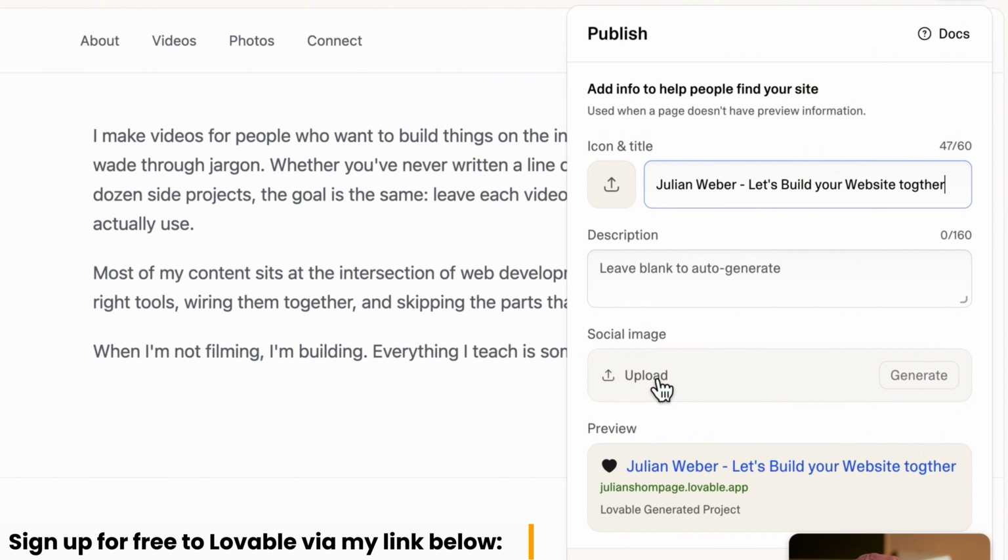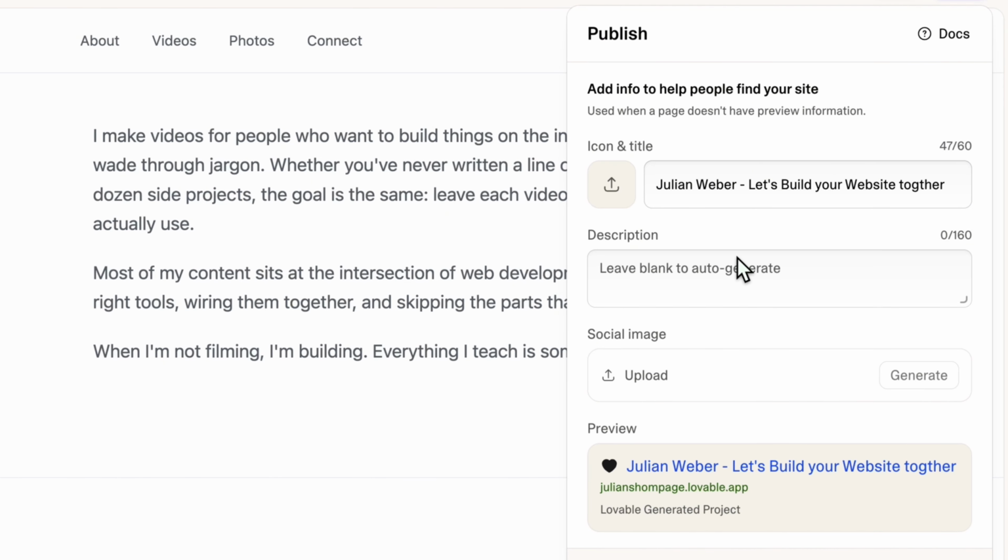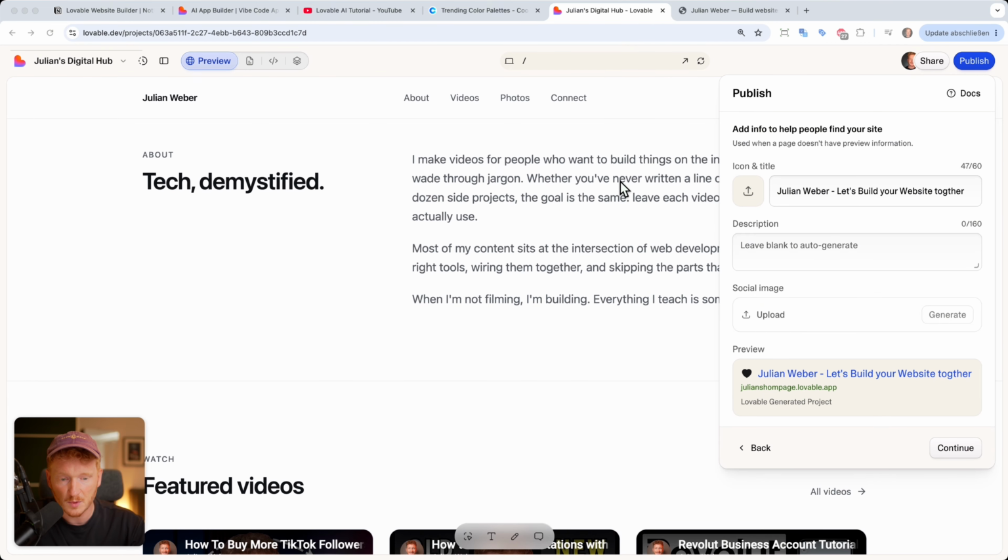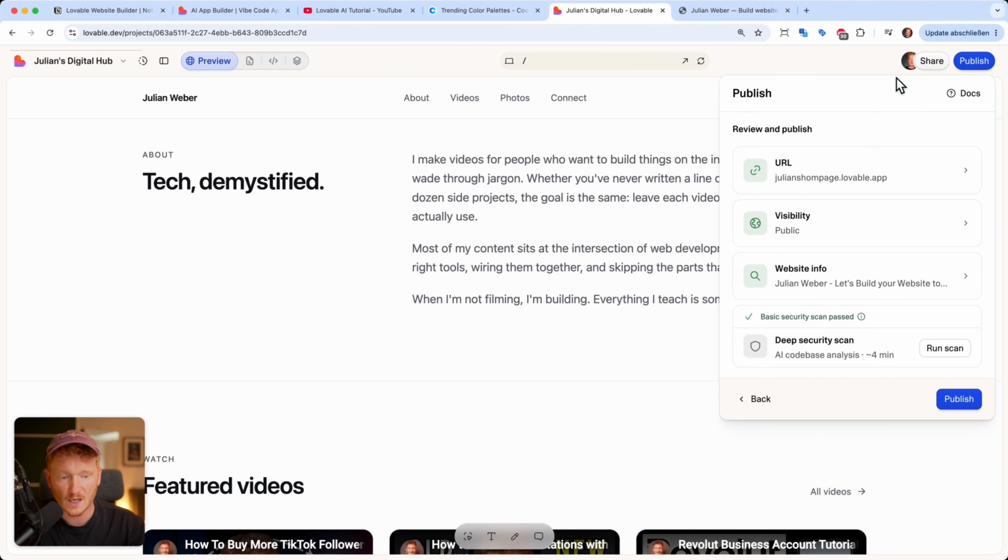For example, if you share the link inside WhatsApp, then you always see a preview picture, and this will be the social image right here. So just make sure for your website, just type in the keywords, how people should find you on Google, and get a good social sharing image. If you don't have one, just take a screenshot of your homepage, and then you can click continue. And once you have done this, you will see your URL here.